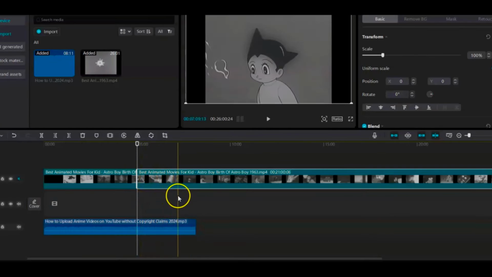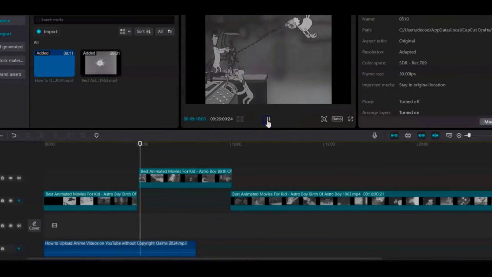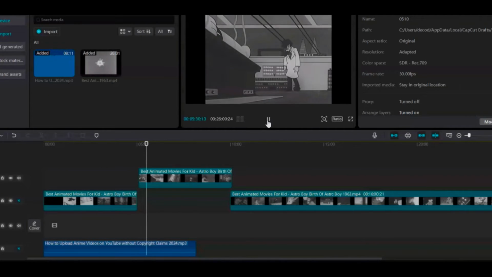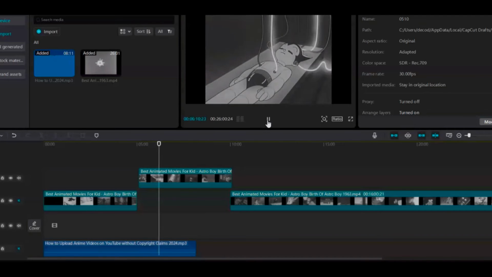Secondly, as a general rule, you want to keep your clips short and sweet. Aim for under 7 seconds each. This will keep your recap fast-paced and engaging, and it also helps us stay on the safe side of fair use.